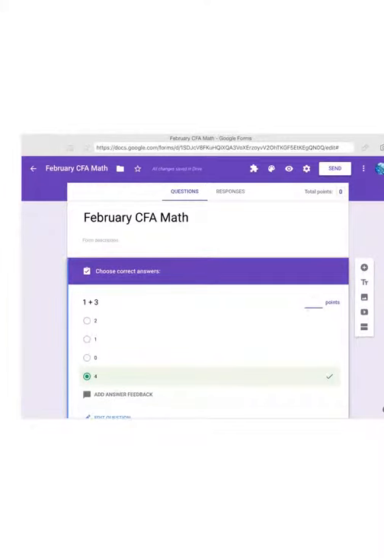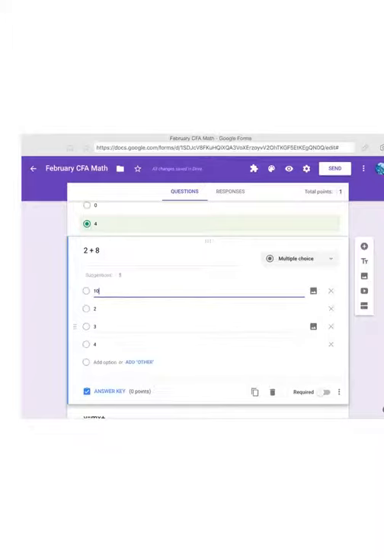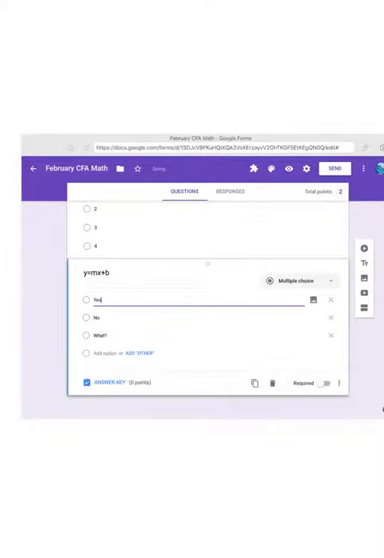And it's 1 point. Okay. I'm going to go to question 2. Question 2 is 2 plus 8. Click answer key. Answer key is 10. Point value, also 1 point. Slide down to the last question.